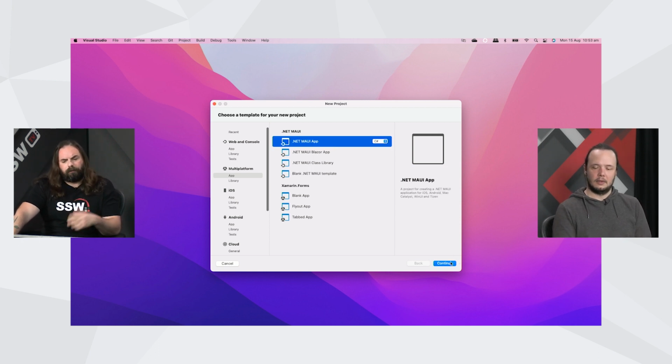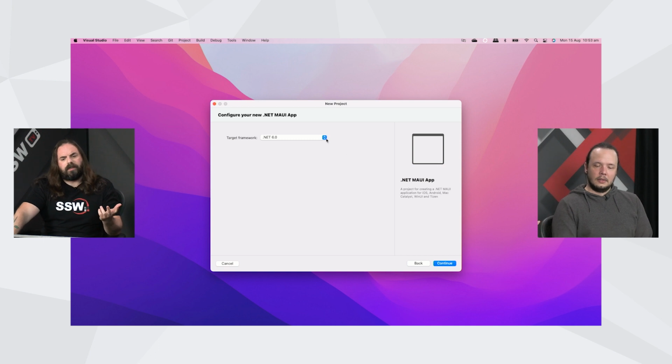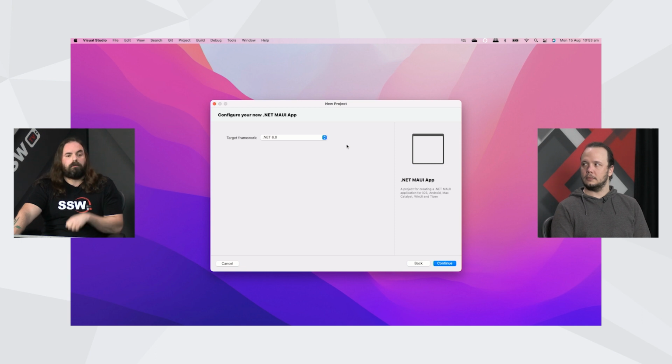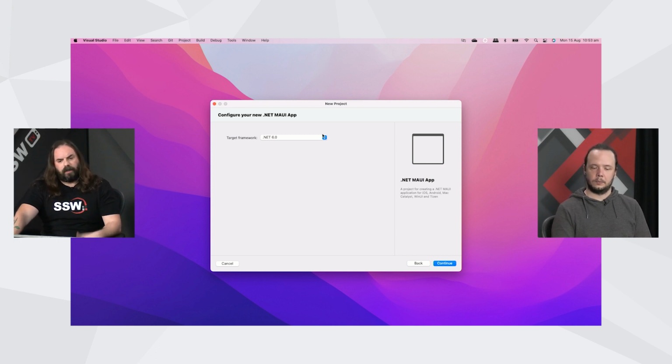So I'm going to do that. I'm going to go continue. .NET 6 is the minimum requirement for .NET MAUI, so it doesn't run on .NET 5, doesn't run on .NET Core. It does run on .NET 7, but of course .NET 7 is still preview. So, but if I had that running here, I could choose .NET 7. This is all very similar to the Windows process.